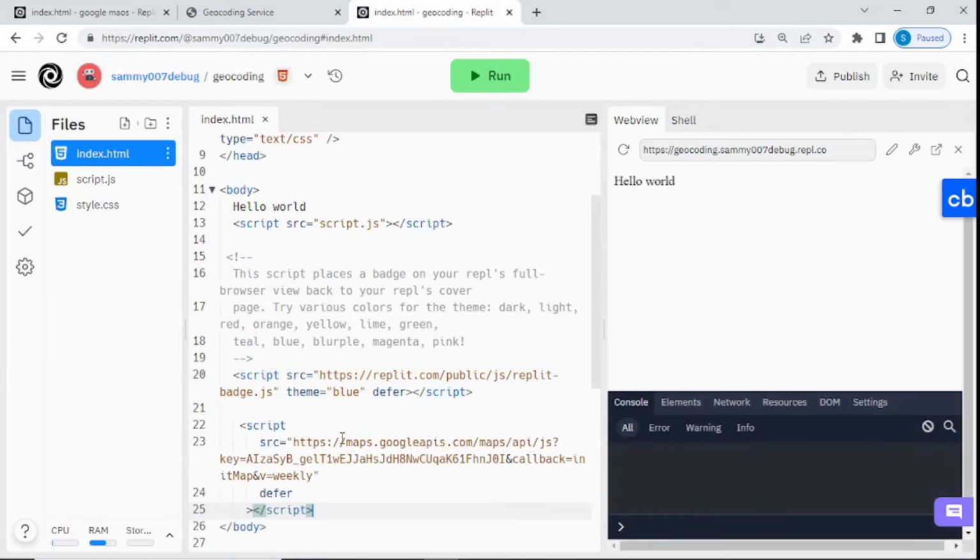For the API key right here, you will paste your API key in this spot. This is where your API key should go. From the equal sign to the ampersand, you just paste it in the middle of that. I'll put this whole URL down in the comments below and also in the description, so you can just copy and paste it. But the difference is that you won't have an API key like this one already here, so you have to paste yours. You create your API key and paste it right here.